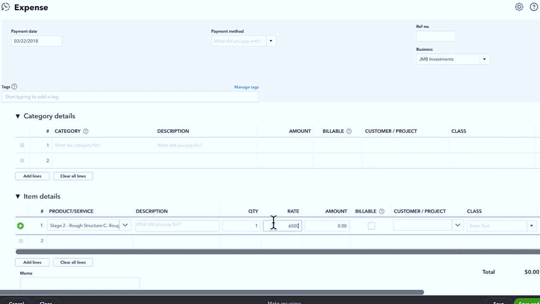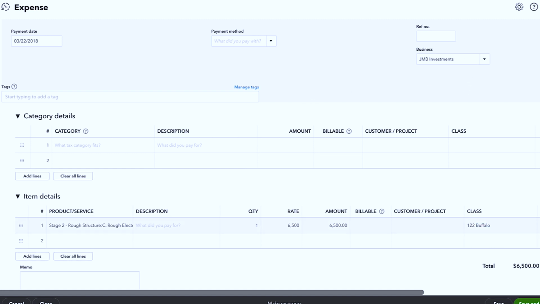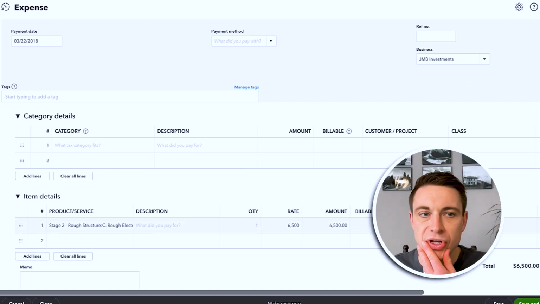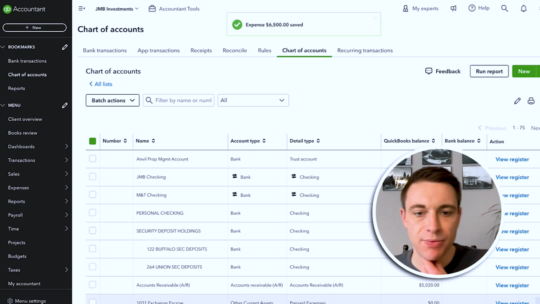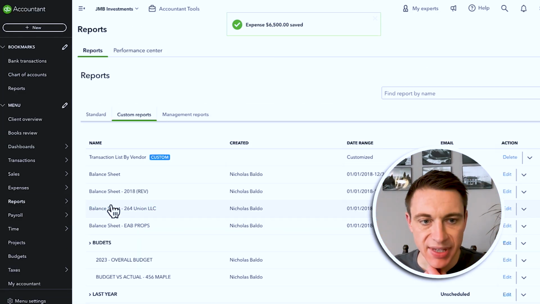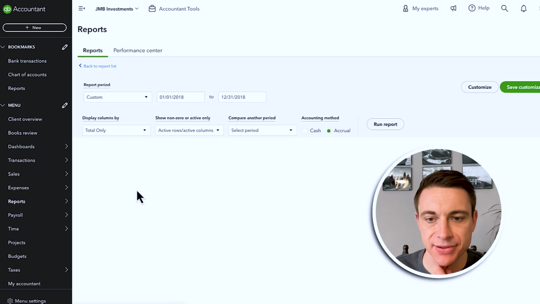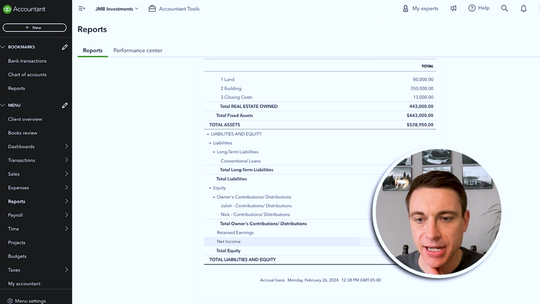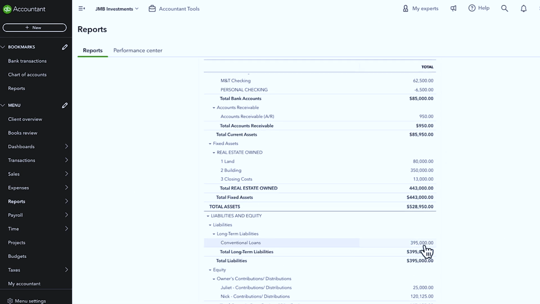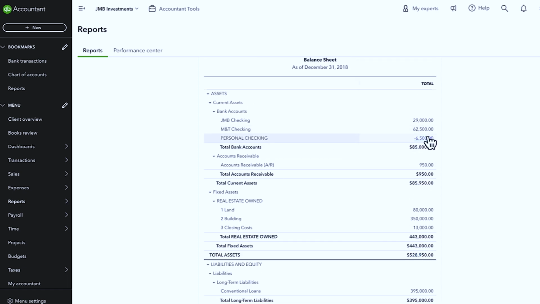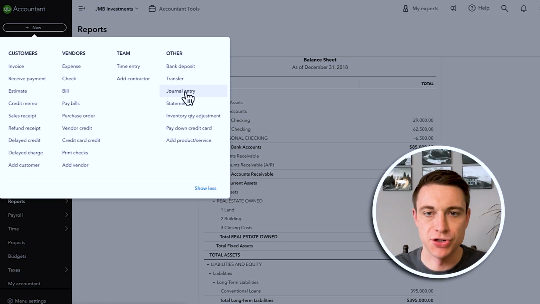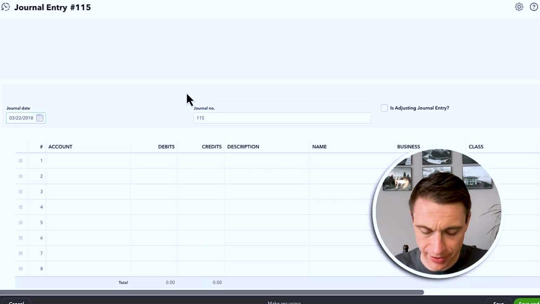For 122 Buffalo Street, JMB Investments, great. Okay, so what we do with this then, we kind of say we spent it on that card. Now that card is not owned by the business, right? But to get it into my net income, I had to do it that way. And now what this will show is my personal checking has a negative balance of $6,500. So all we do there is we zero that out with a journal entry. So we're going to do a journal entry as of that date, or just wait till the end of the year. It doesn't really matter.